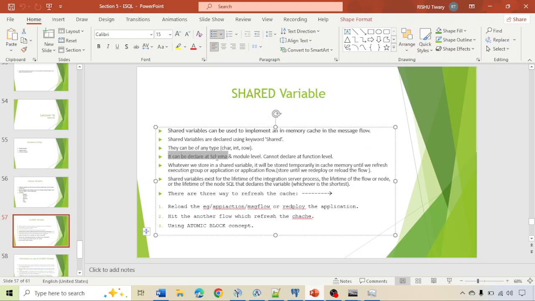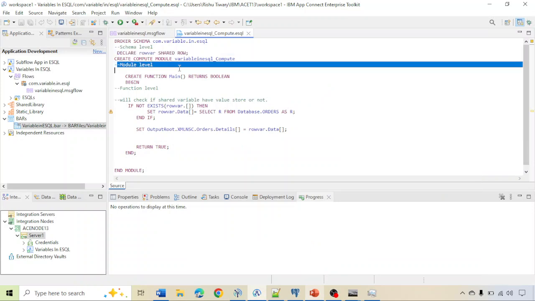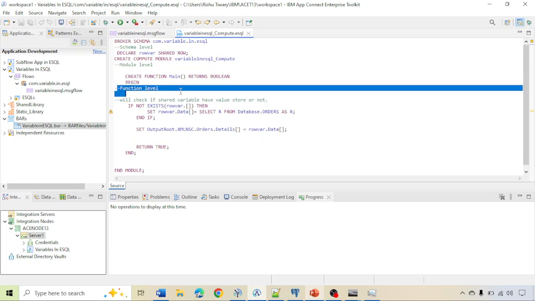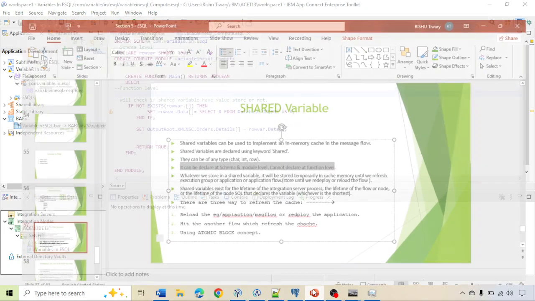It can be declared at schema and module level, but it cannot be declared at function level. The shared variable can be declared at the schema level or at the module level, but it cannot be declared at the function level. So this point you need to remember: you can declare the shared variable at either schema level or module level, but you cannot declare it at function level.